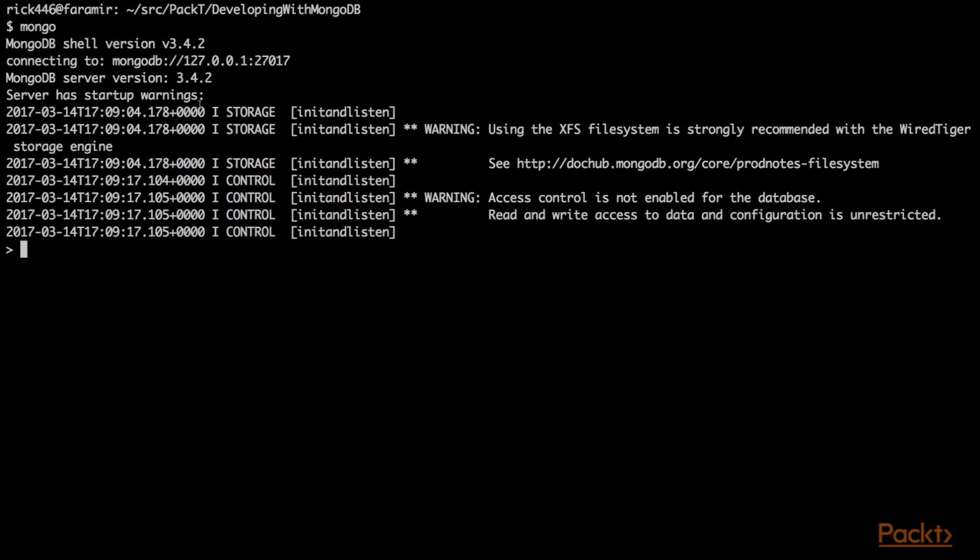The simplest way that we can connect to a MongoDB server is if we're running the server locally. And in that case, we just type mongo. So you'll notice here I'm using MongoDB version 3.4.2. It was just recently released when I'm recording this video. By default, it's going to connect to localhost, which is 127.0.0.1, port 27017.